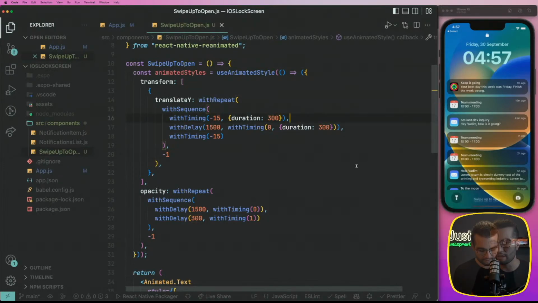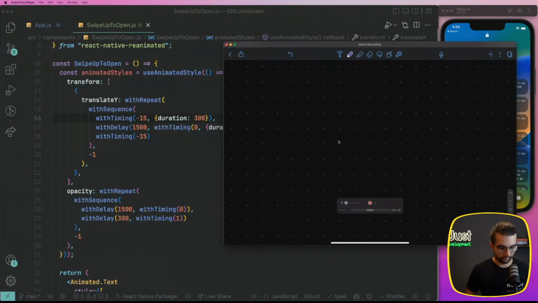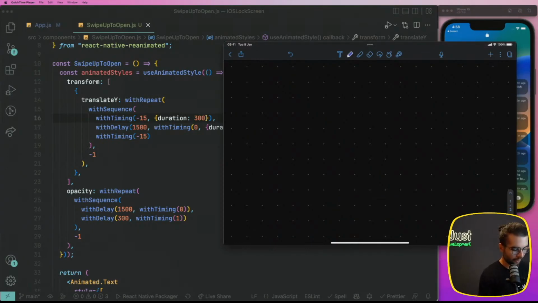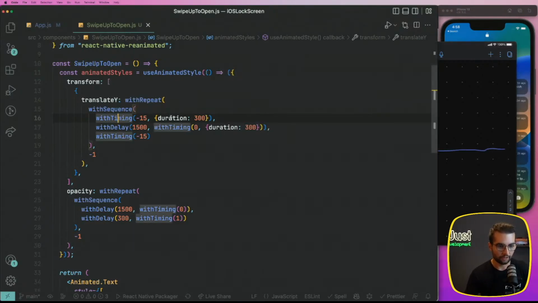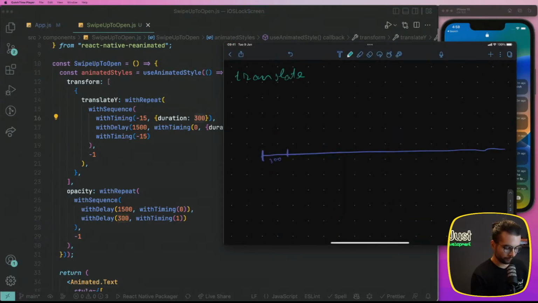Let's try to play with this, and I'm gonna try to draw something for you. How to explain it with drawing? Basically, first of all, we have a timeline, right? The animation starts here and it progresses there, and it's infinite. As we said, here we want to translate the position to -15 in the next 300 milliseconds. So in the first 300 milliseconds, we want to translate the position of our text like this.